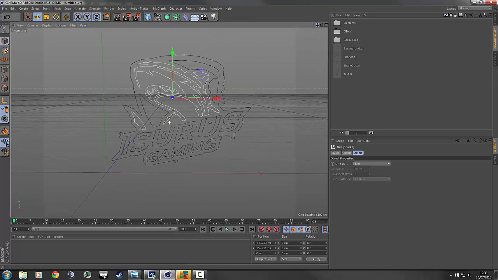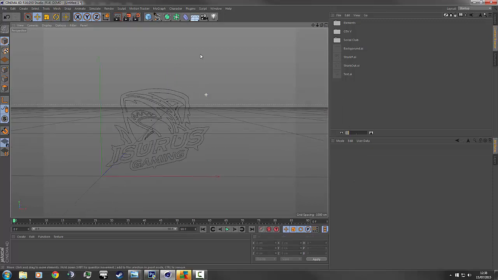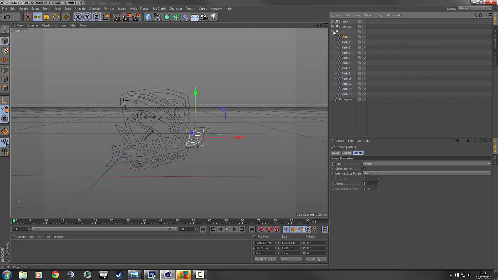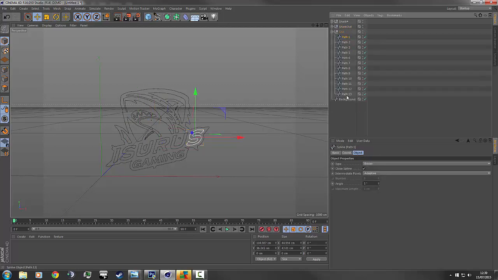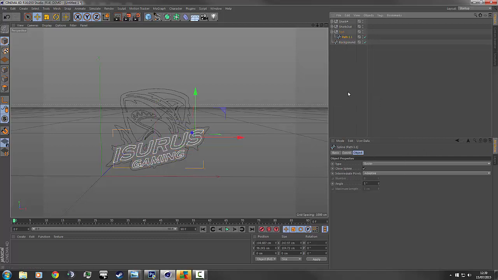And there you go. Already you can see our logo has started to take shape in a 3D world. It's brilliant. But what we're going to do now is you'll see that it's split into all of these paths. All you're going to do is highlight them all, right click, and connect objects and delete. And you can rename that text.